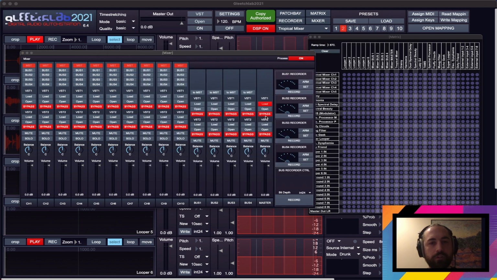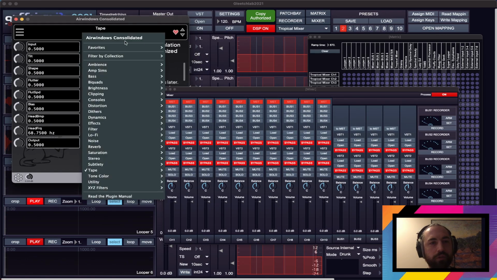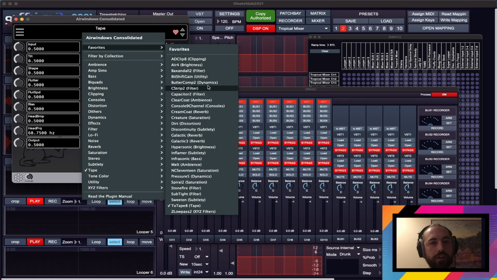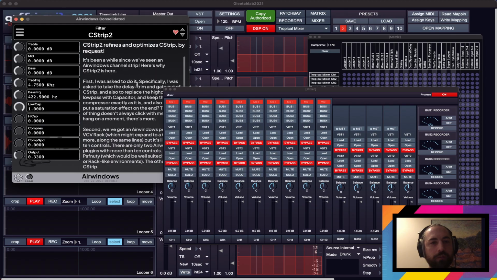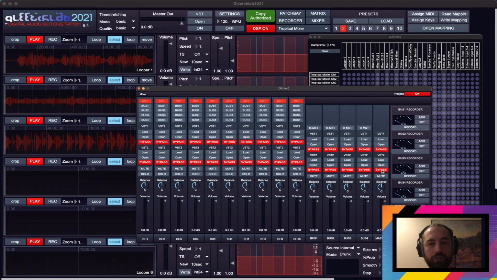So we'll do some Air Windows. Shout out Chris from Air Windows. Let's see here. And could do 2 tape. I could do C strip, which is probably the best idea. I like Buttercomp as well, but I like to do a whole bunch of compression and, oops, just as a safety, I'll raise the volume, which we can do elsewhere, and I'll leave that for now because I'll tweak it later if I need to.